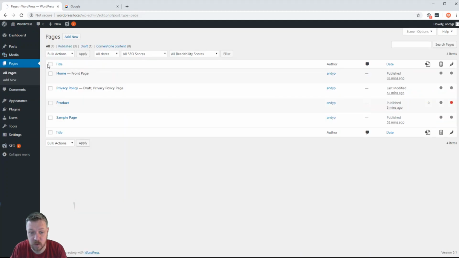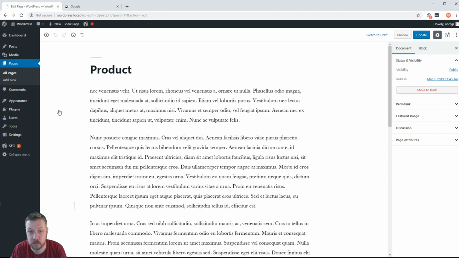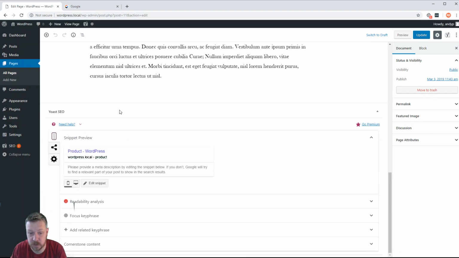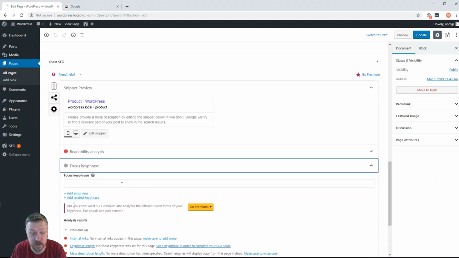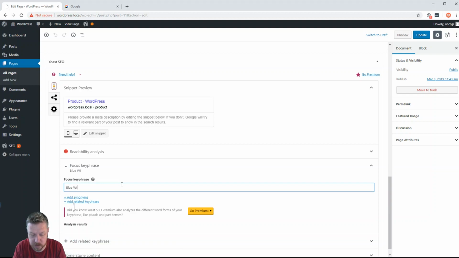So if we go to a page and have a look at our product, I'm just going to click edit on there. You can see we've got this grey dot at the top. Now this means we've not done anything, or at least Yoast isn't aware that we've done anything. So the first thing to do is, if we scroll down, we're going to have this Yoast section. One of the things that it wants is what's called a focus key phrase. This is the phrase that you want this page to rank for. So in this example, I'm going to say that I sell blue widgets.